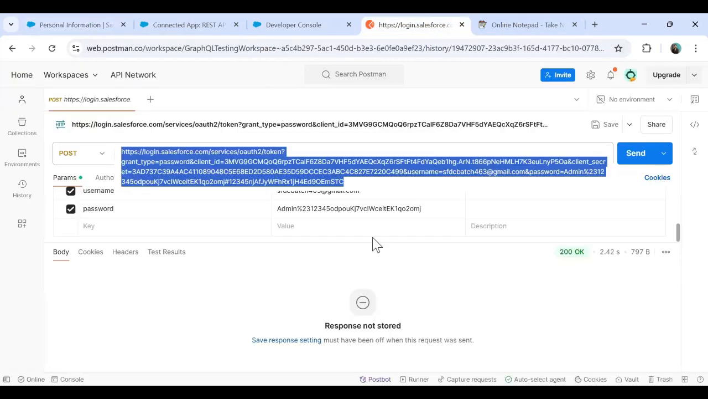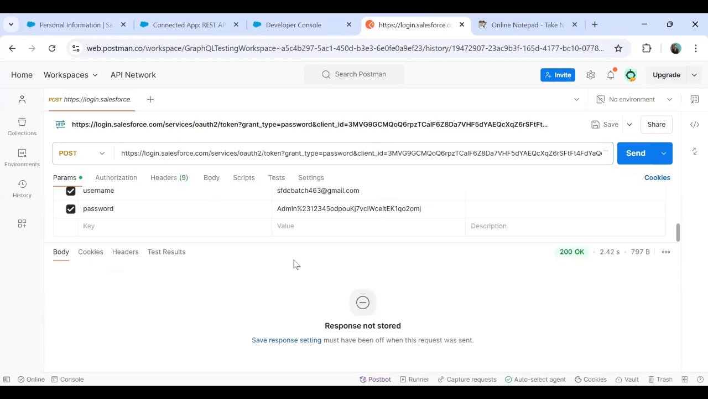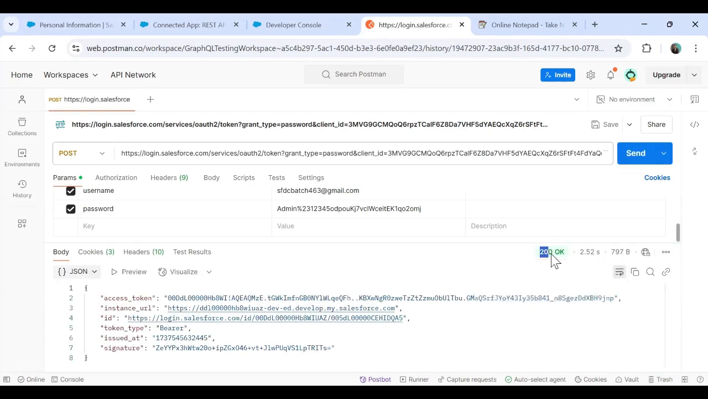I have already done this, and now I'm going to test it. When I send this request, Salesforce validates all the details and responds with a 200 OK. Here I got the access token and the instance URL. So this is my access token and this is my instance URL. Now, how are we going to run a GraphQL query from Postman to Salesforce?